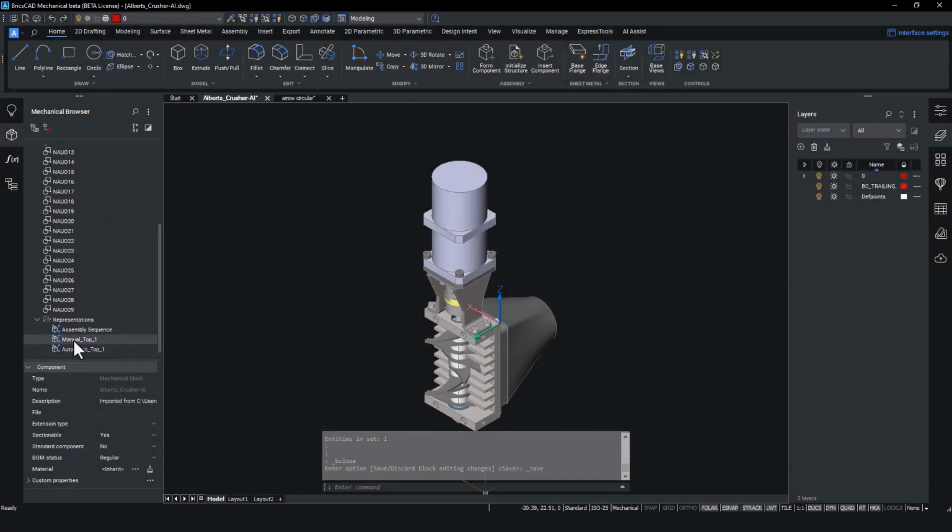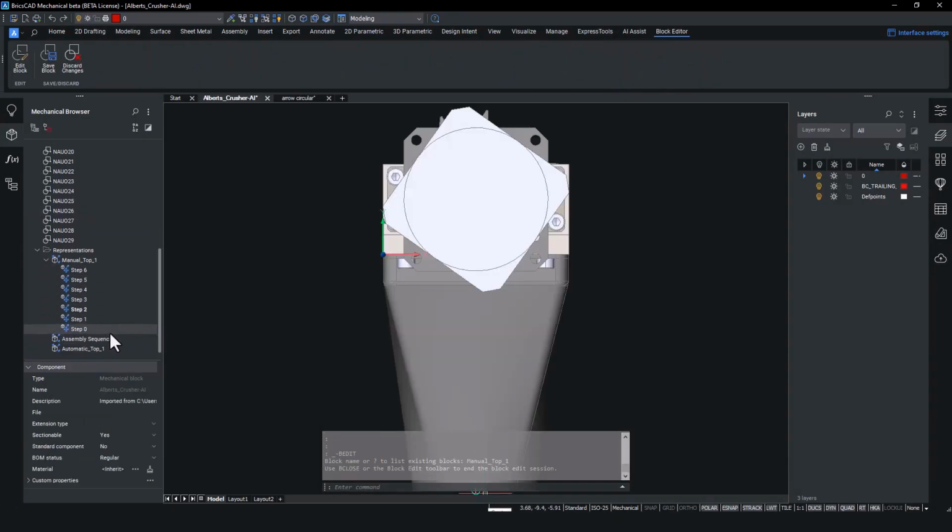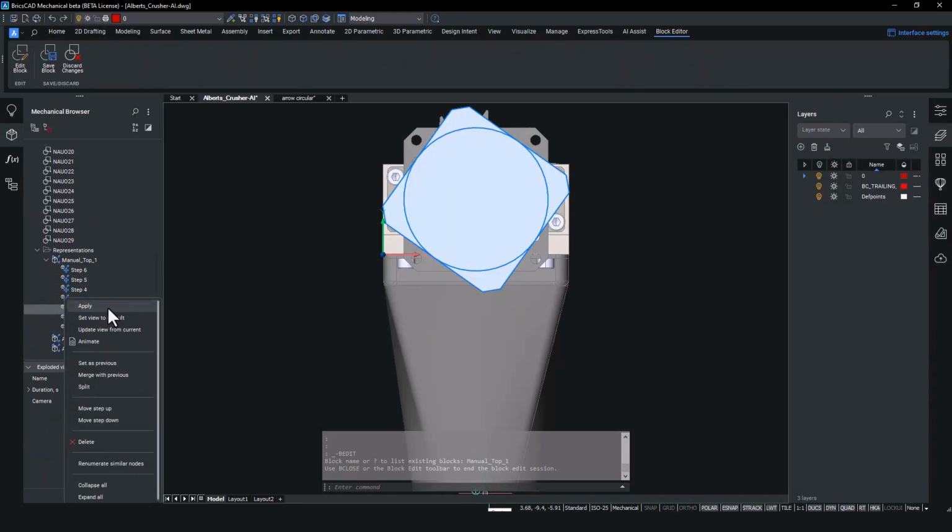The assembly has a manual sequence. This is the sequence the components are assembled in reality. Let's open the second step and add an annotation.